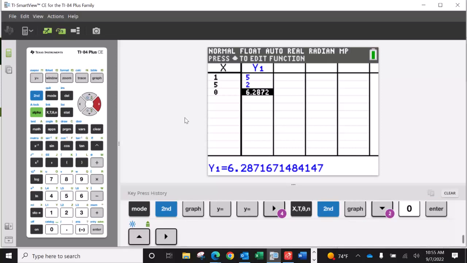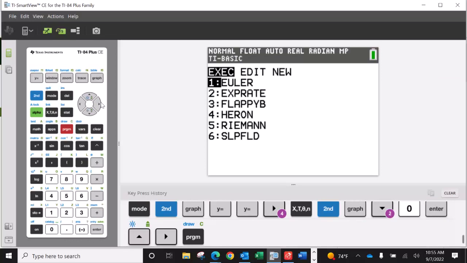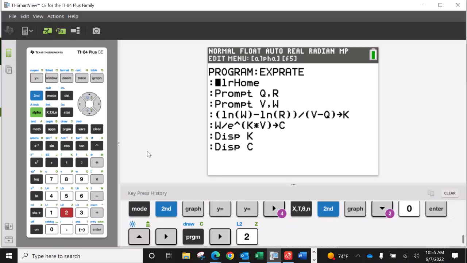That's all fun. But let's go back and make our program even better. I'm going to edit my program. This is the life of a coder. Now, one of the things that would be nice is when I use this, before the prompt, if it would display that Q, R is the ordered pair. So I'm going to do that.